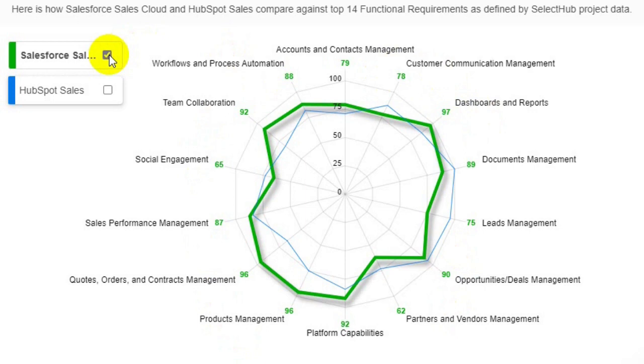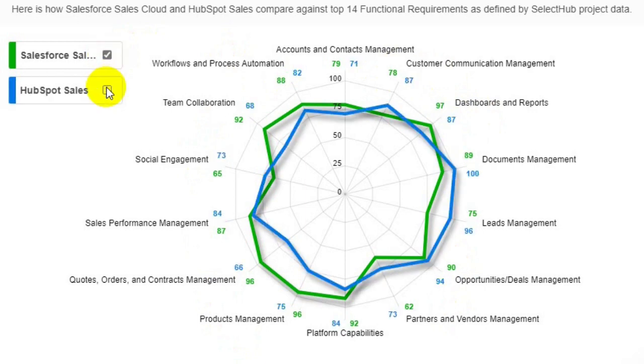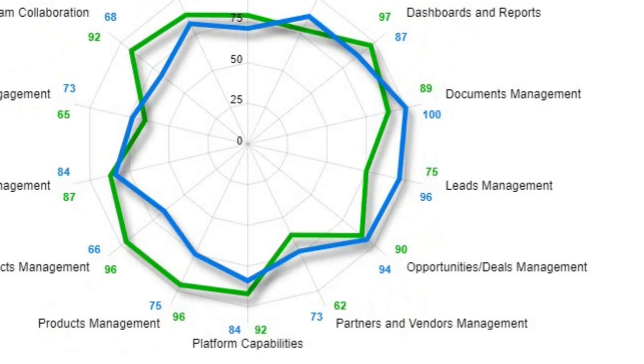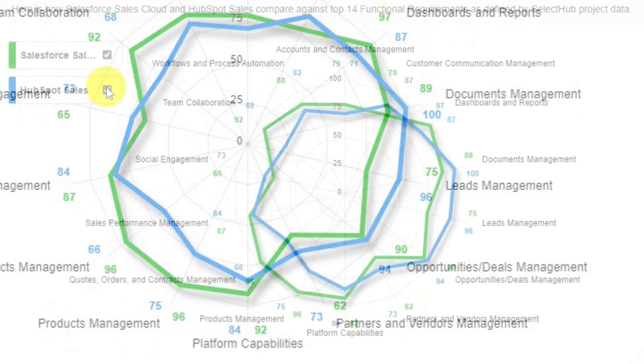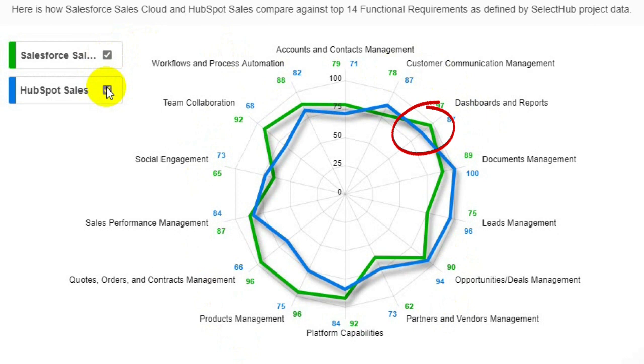We can refer back to our spider chart to see areas of particular interest to us and then drill down to better understand what each solution offers. Let's look at dashboards and reports, leads management, and quotes, orders, and contracts.